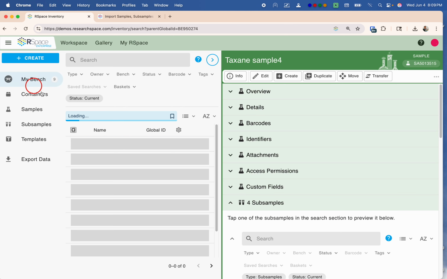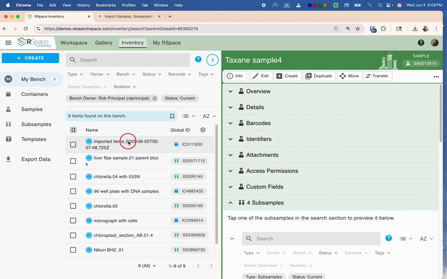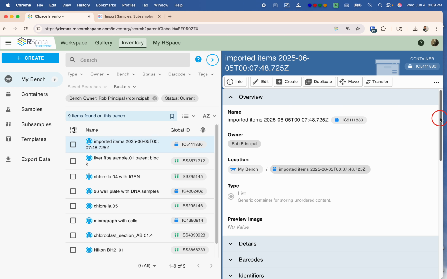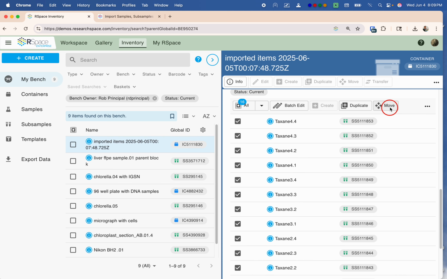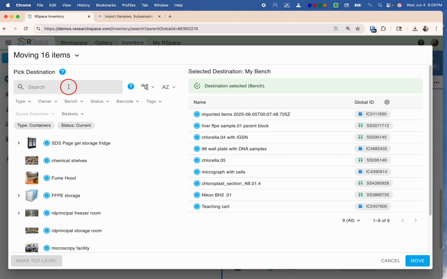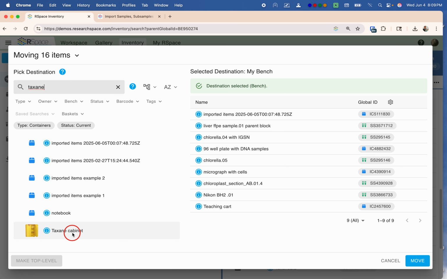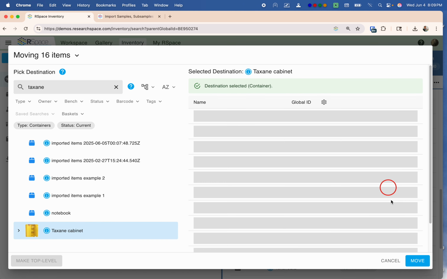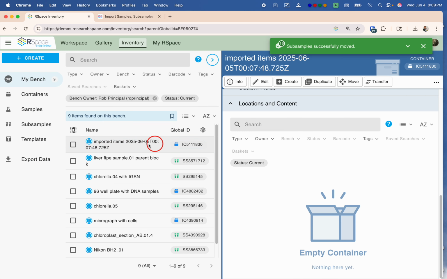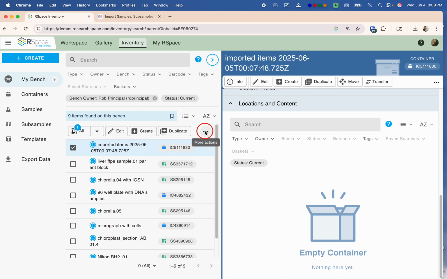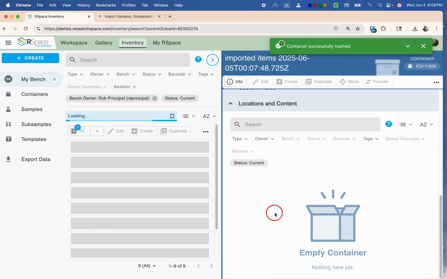Now once again, currently all of these subsamples are located in this import folder. So if I'd like to put these in a more logical location, I can now go ahead and choose all 16 subsamples, select all of them, go ahead and say move, and move them to a logical location. In this case, my usual taxane holding area. I can now select that item here, and over here I can say move to move my subsamples into that taxane container. Once I've done that, my import folder is empty, and again, as in the previous video, I can now select that and trash it.